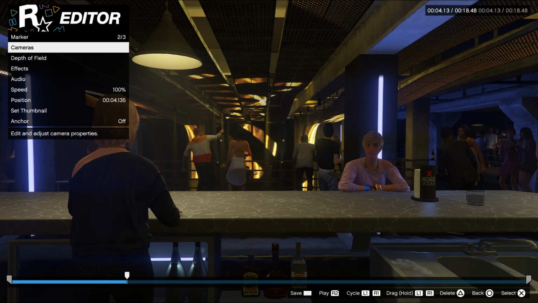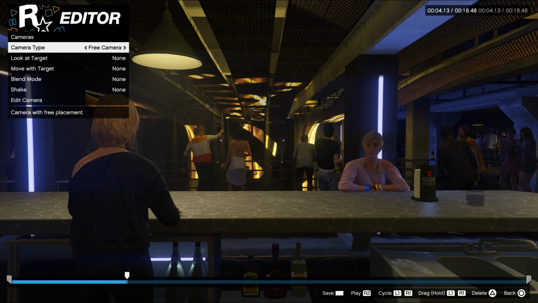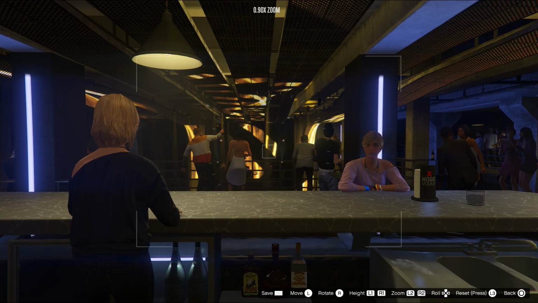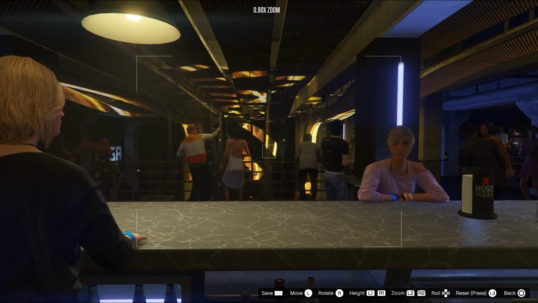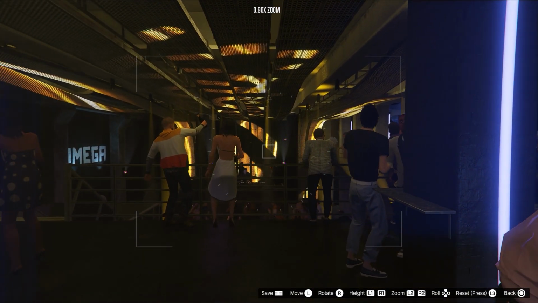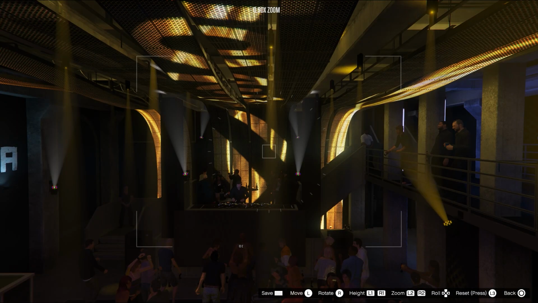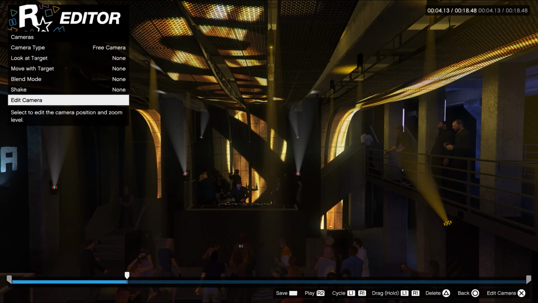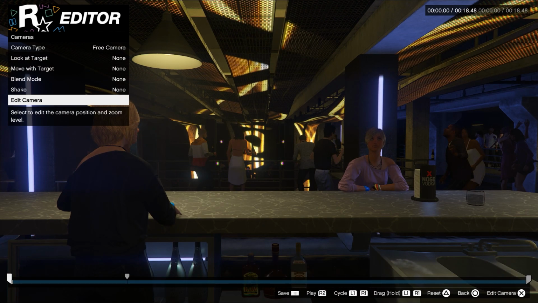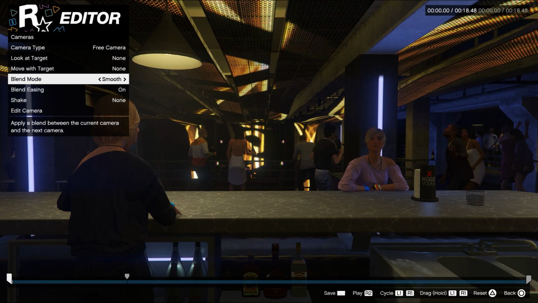Now that we have the second marker in place, we're going to go to the cameras option, and we're going to edit the camera again and move to the position that we want our shot to end in. So we're going to make one continuous movement in this shot. I'm going to dolly forward, like so, until we reach this position here. This is going to be the end of my first shot, and to create the smooth movement, we're going to go to the first marker and set our blend mode to smooth.